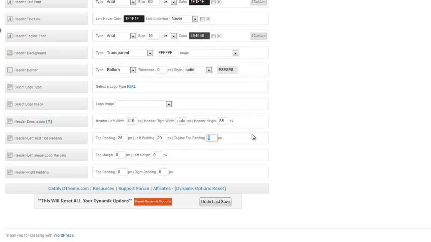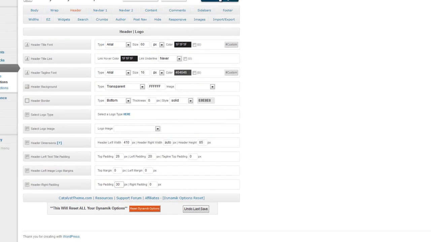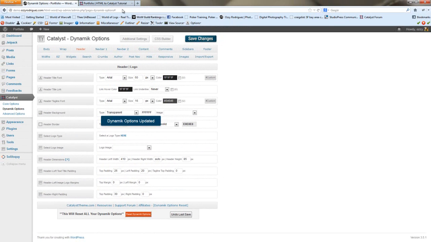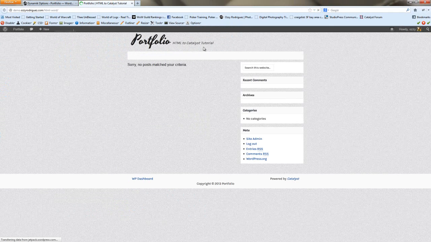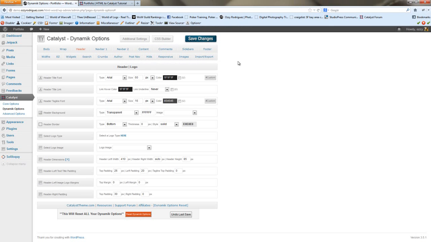Tagline padding, we're going to set this to 0. Everything else is good. The header right padding, we're going to set the top padding to 30. And that's where our nav bar is going to go. So now if we do a refresh, we see that the tagline is next to the title, and our design is really starting to take shape. We'll continue it in the next tutorial.